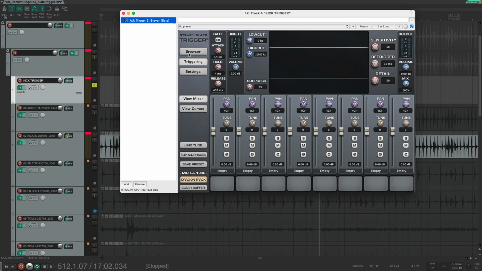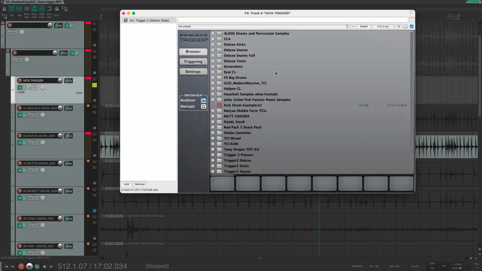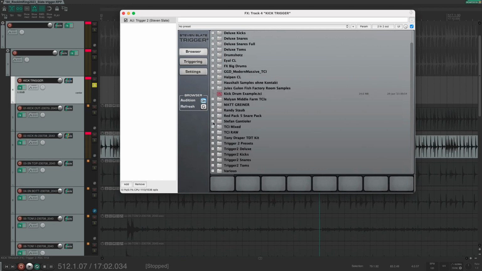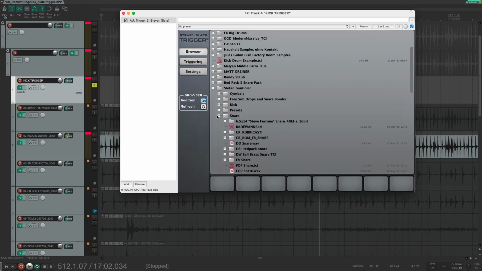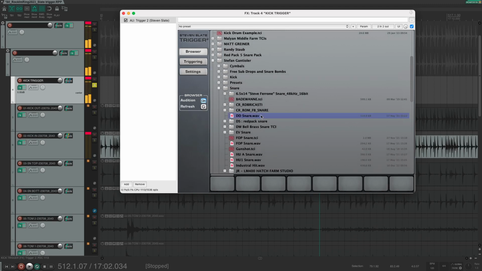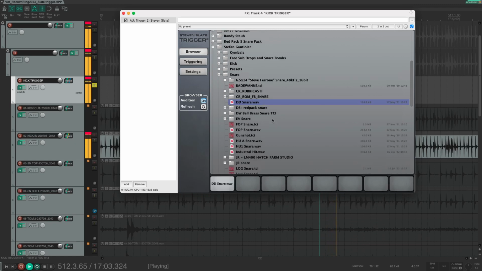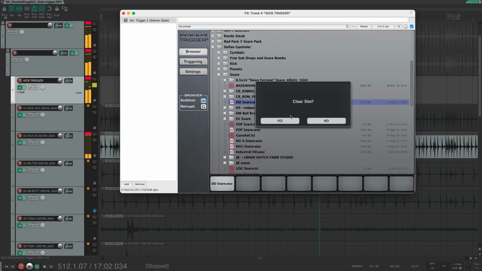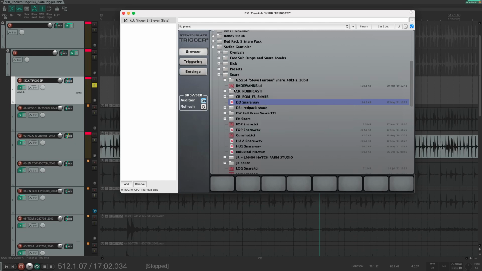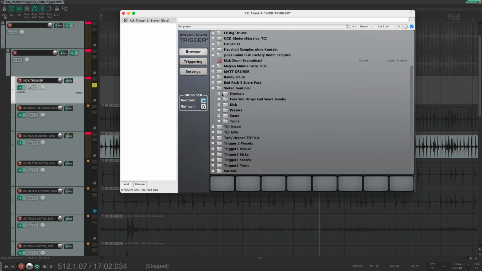To browse your samples, choose the browser and you have all your samples in there. A quick note from my side, you can use DCI files or also just plain WAV files. For example, this is just a WAV file which I copied into the sample path of trigger. Okay, now this is a kick sample and we are working on the bass drum.